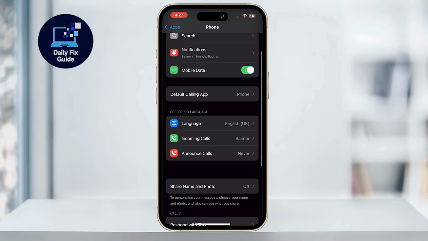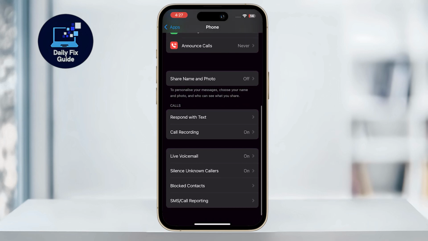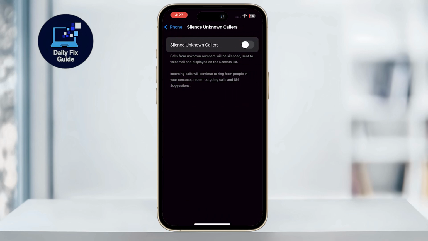Inside the phone settings, scroll down until you see the option called Silence Unknown Callers. By default, this feature is usually turned off. To enable it, simply tap the toggle switch. Once it is turned on, calls from numbers that are not saved in your contacts, not in your recent outgoing calls, and not suggested by Siri will be silenced automatically.